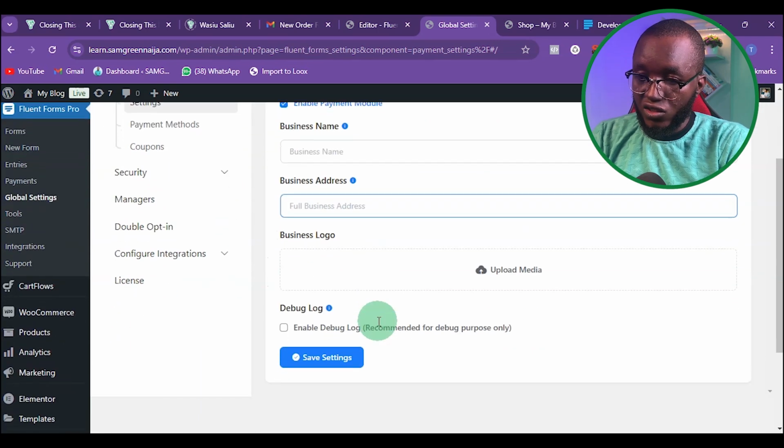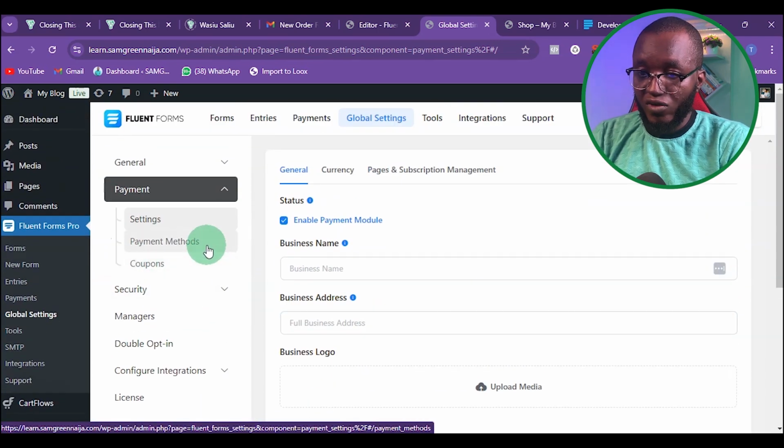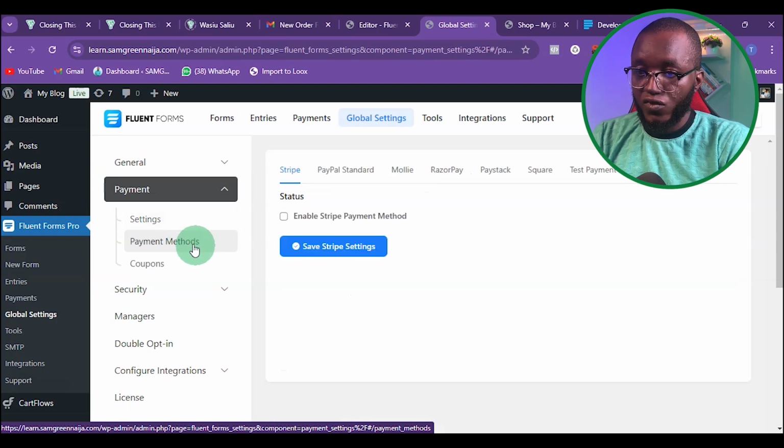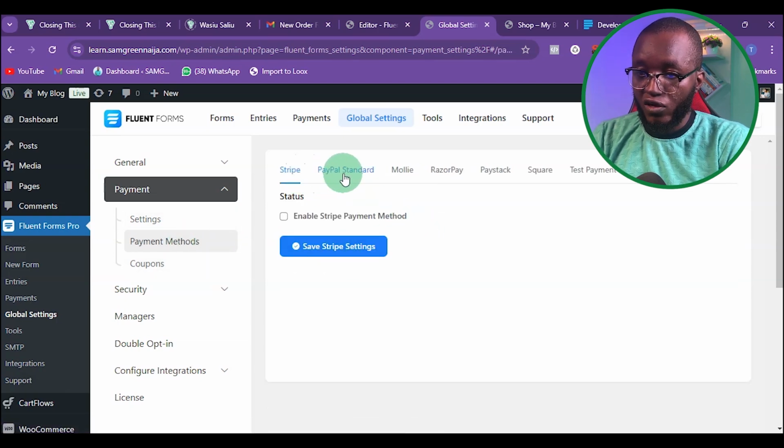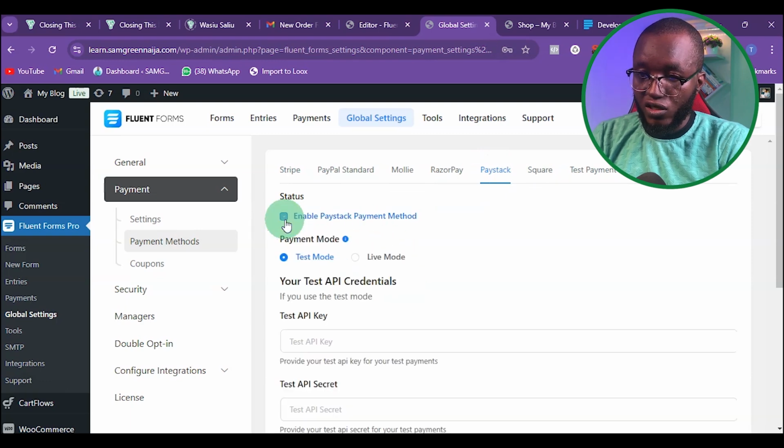So these are some of the settings you can work with. But what we want to do is the payment method. So I'm just going to click on the payment method. Then right here you can see we have Stripe, PayPal, mobile money, Razorpay, Paystack, Square, and test payment. So we are working with Paystack. I'm just going to click here to enable.